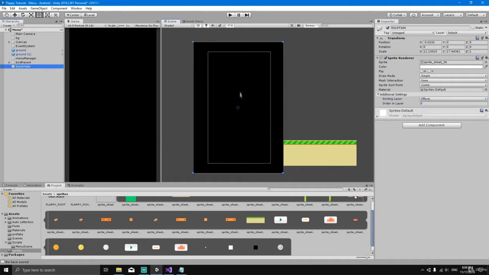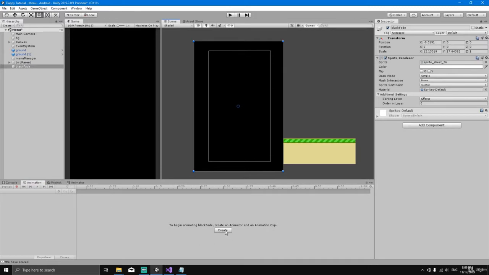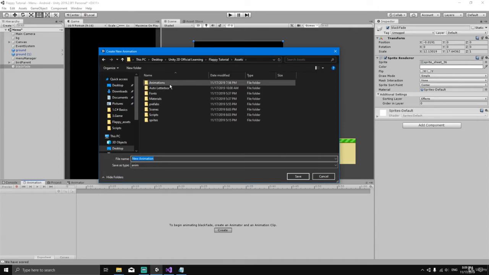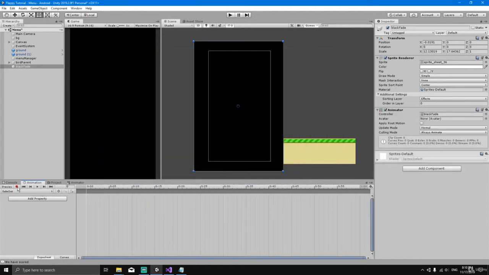Now what we want to do is, when we start the game, we want to fade out of this black fade, of this black sprite, into our scene. To do this, we're going to select our black fade, select our animation window and hit create. Now that we have hit create, we can create a new animation. Go to assets, animations, and in here create a new folder called black fade. Go inside the folder and call this animation, for example, fade out, because we're going to fade out. Alright, so we have this animation going on.